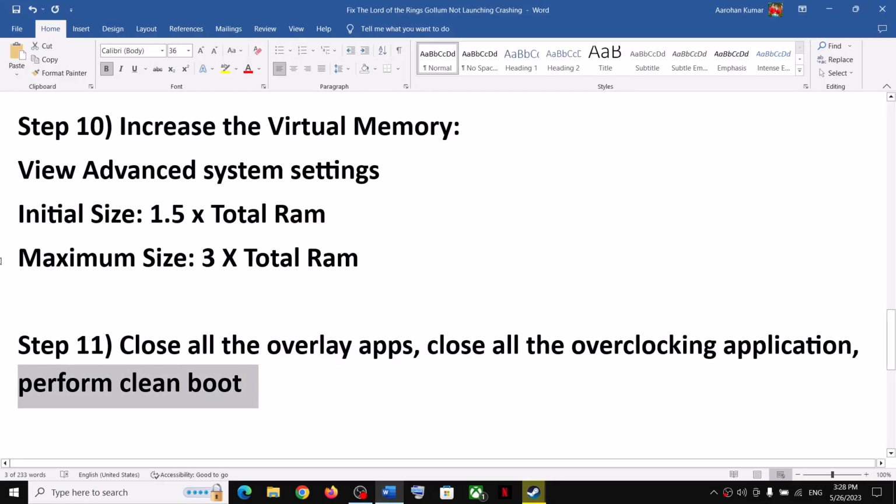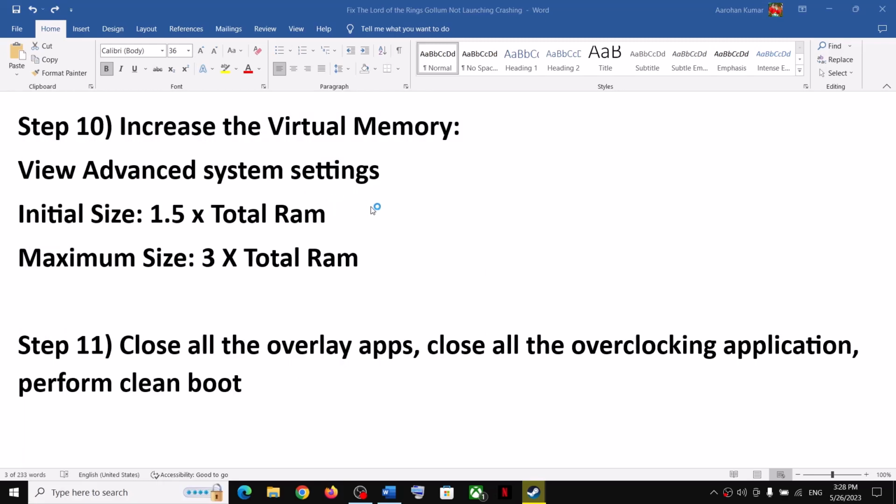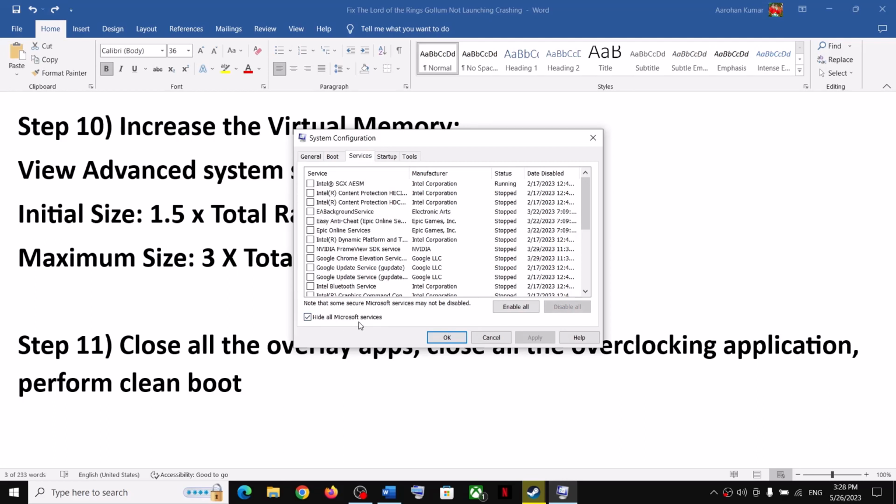Now perform a clean boot. For this, type in system configuration in the Windows search box and then click on system configuration. Now go to the services tab and then put a check on the box which says hide all Microsoft services. Make sure that you put a check over here first and then click on disable all, then click on apply, click on OK. In my case this is grayed out, I already did it.